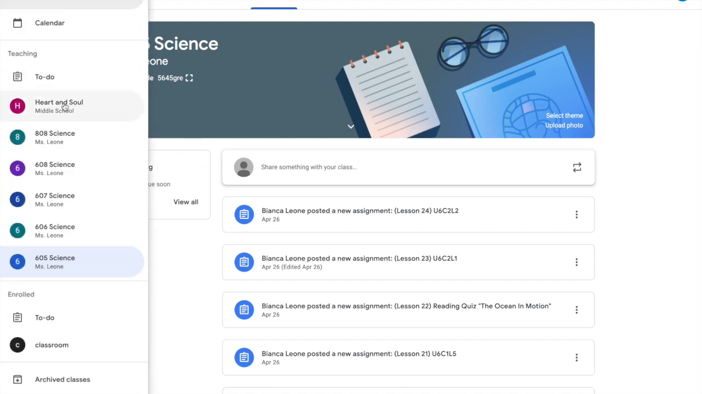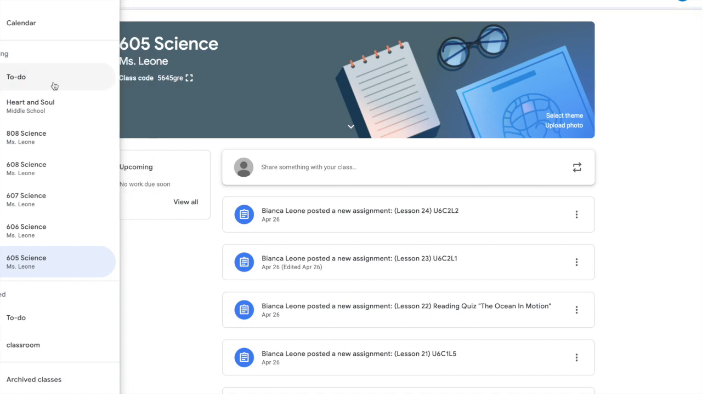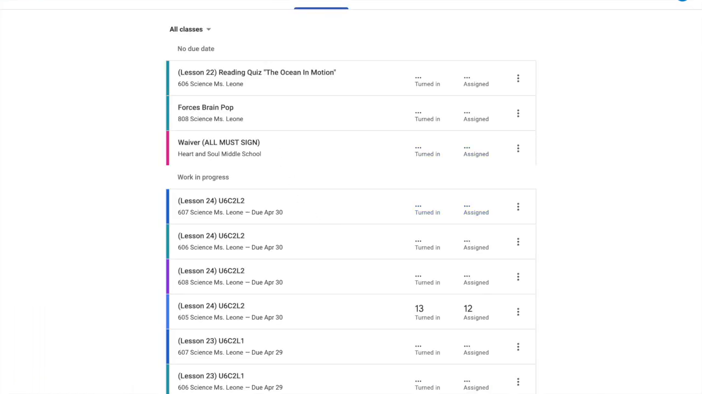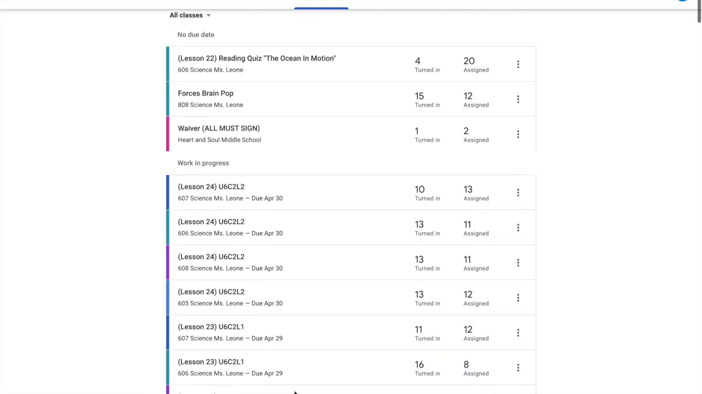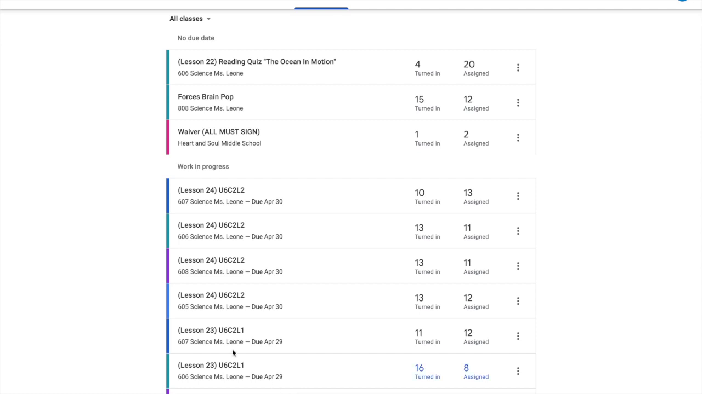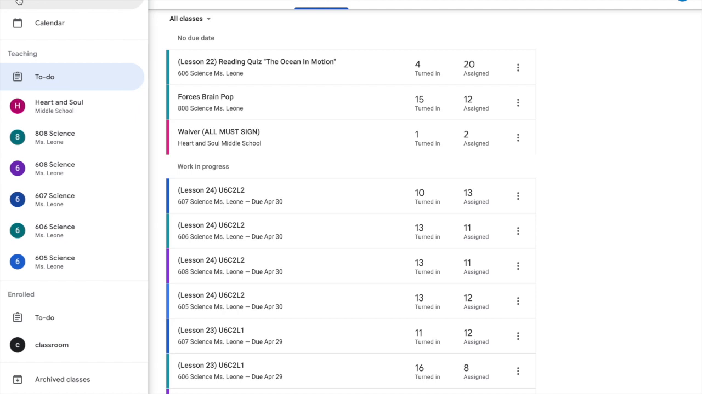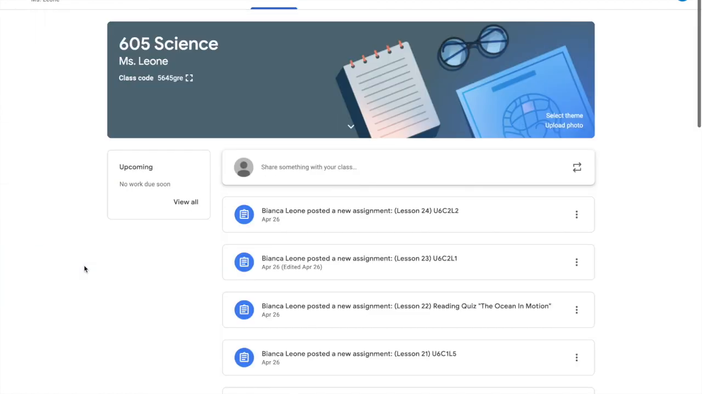When you log on, you're automatically detoured to the to-do list, which will bring you to all the things that have due dates and a few that do not have due dates. But the easiest way to make sure that you're up to date on your lesson is to actually go to the section on your science classroom and click on classwork.